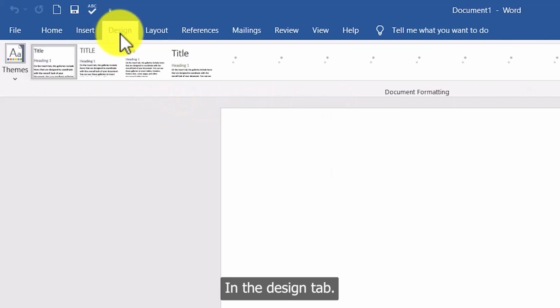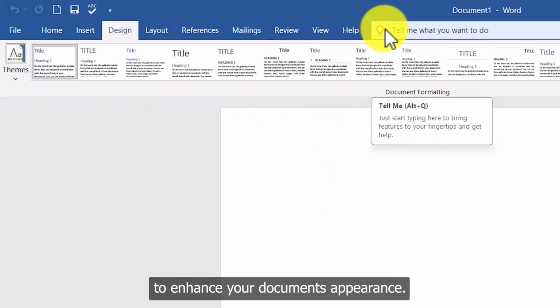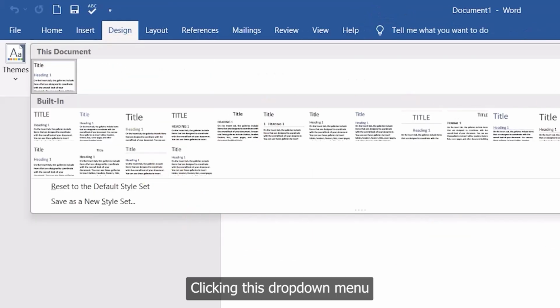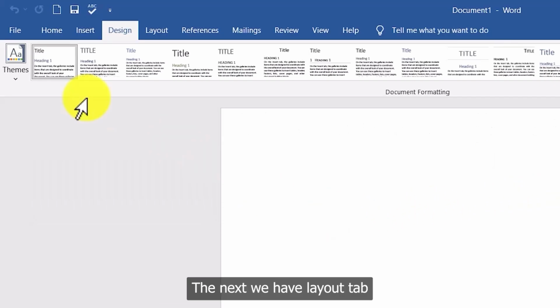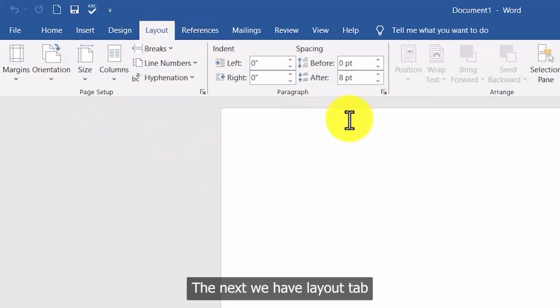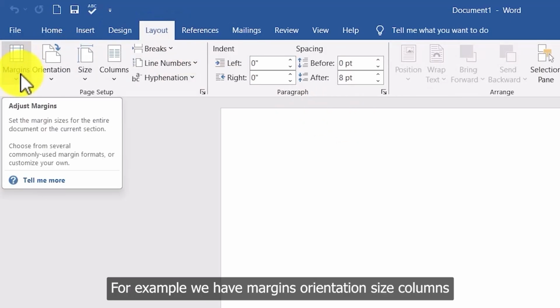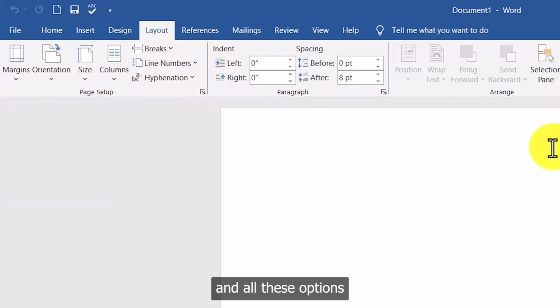The Design tab provides themes and styles options to enhance your document's appearance. Here you can see you can choose any of these by clicking this drop-down menu, and you can apply these effects as well. Next we have the Layout tab. It controls page margins, orientation, and spacing. For example, we have margins, orientation, size, columns, and all these options we will explore.